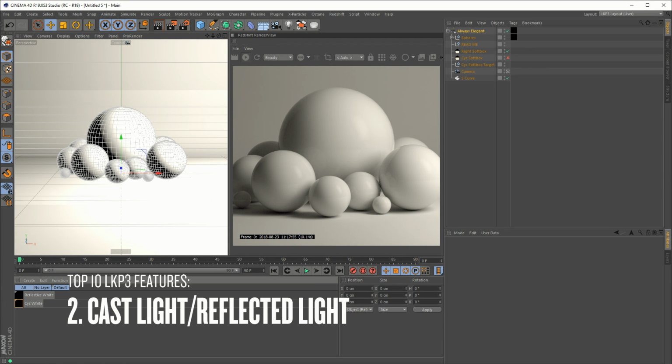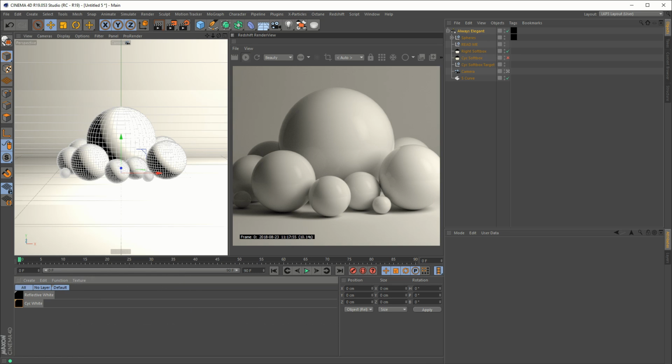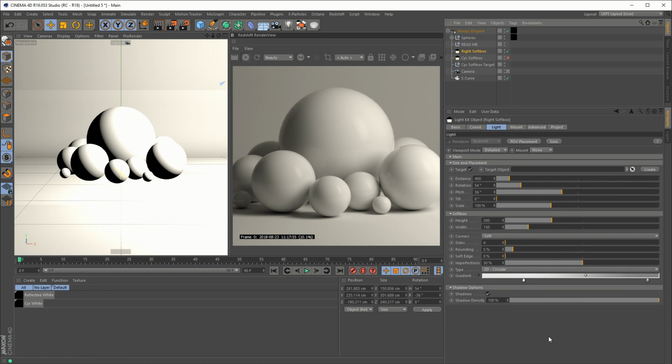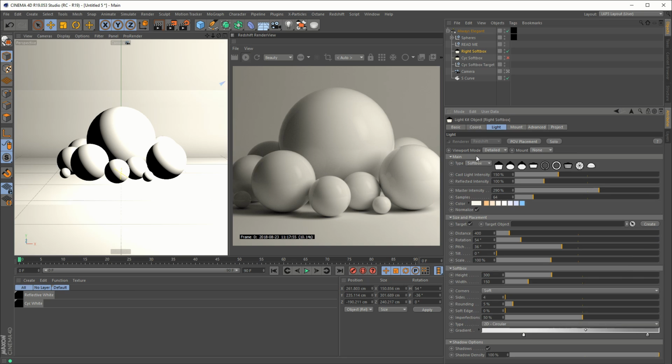Okay, coming in at number two, we've got one of my favorites, which is cast light versus reflected light. When we created LightKit Pro 3, we wanted to shift the paradigm and sort of decouple light that's being reflected on your object versus light that is lighting your object. Now, why is that important? Because when you're doing things like products or characters or just whatever sort of motion design you happen to be doing, you want and need this extra level of control.